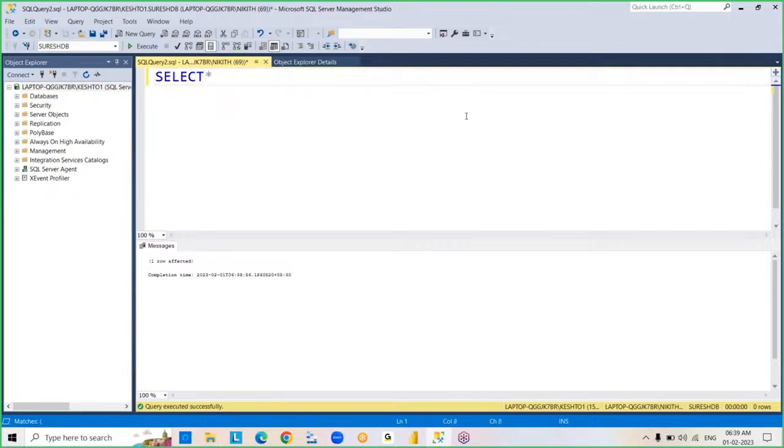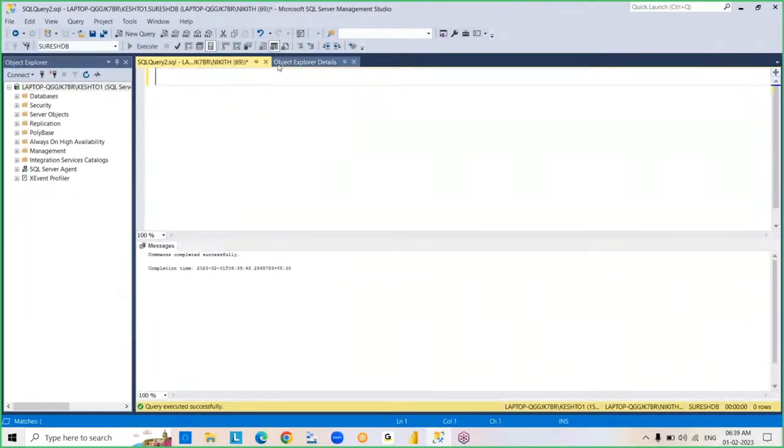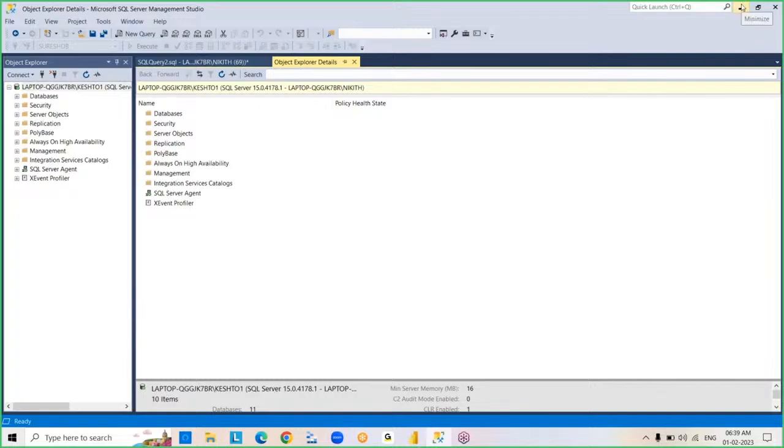If you have any questions, select star from products. See, this last row is not there. Why last row is not there? Because we deleted it. So if you want to delete selected rows from the table, what to do? You should go for delete command, not truncate.